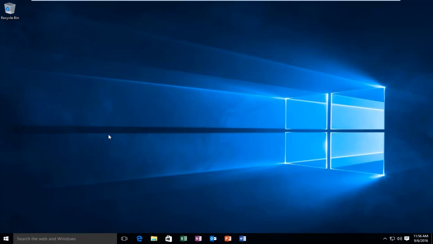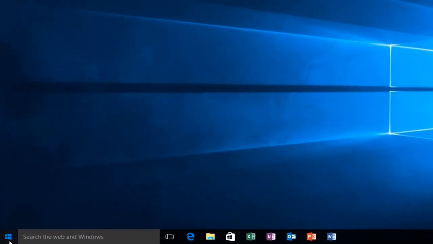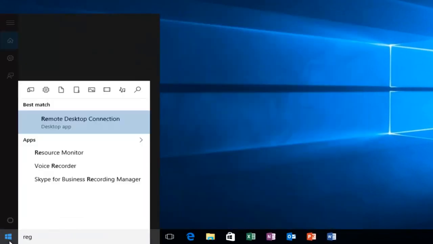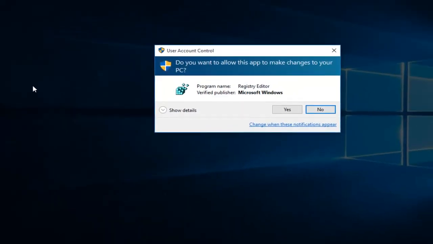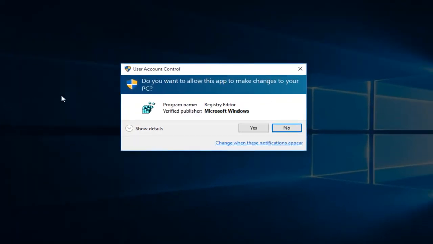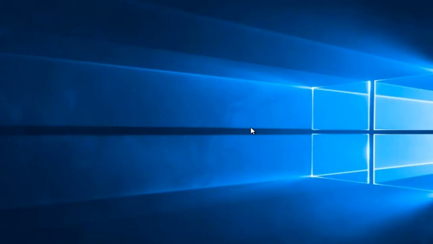So I'm going to just go onto our start menu. I'm going to type in regedit. Now I'm going to right click on it, and then I'm going to left click on Run as Administrator. If you receive a user account control window, select Yes.